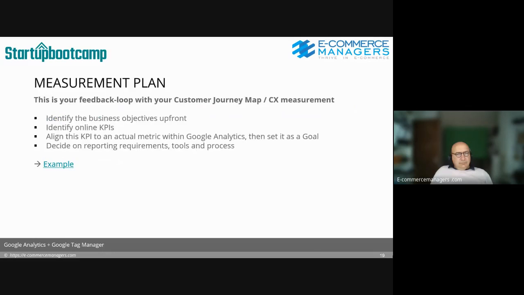The measurement plan. This is your feedback loop with your customer journey map, your customer experience measurement. You identify the business objectives upfront. You identify the online KPIs you want to measure to help you get to those business objectives. Align each KPI to an actual metric within Google Analytics, then set it as a goal. And you decide on reporting requirements, tools, and processes.